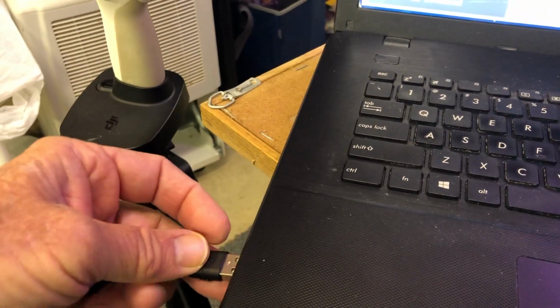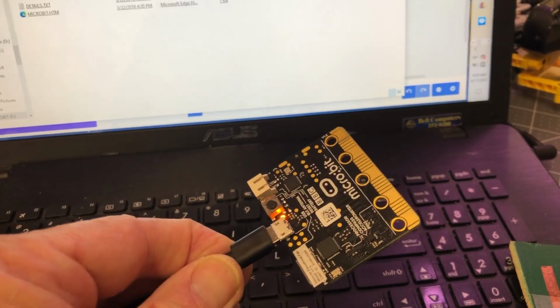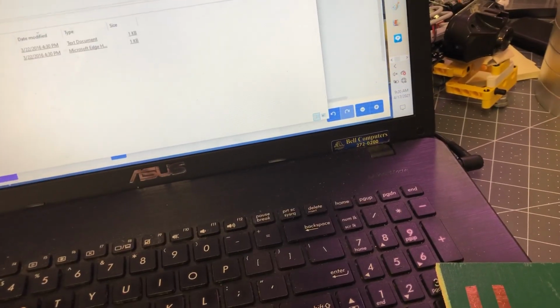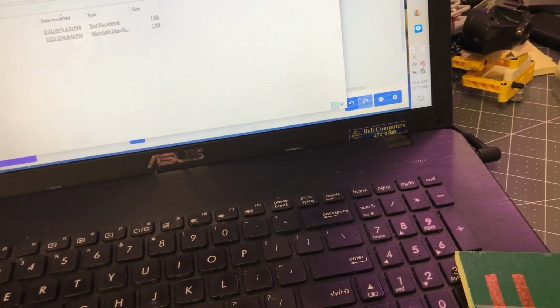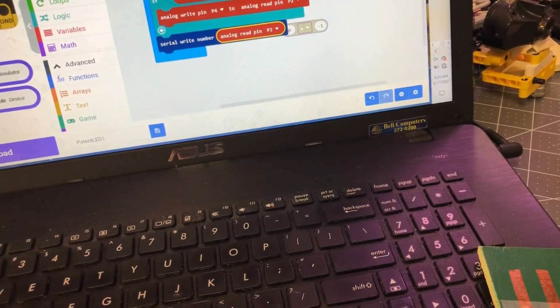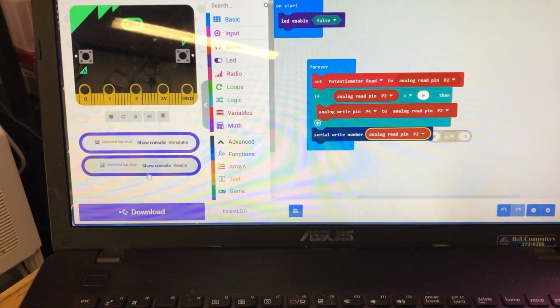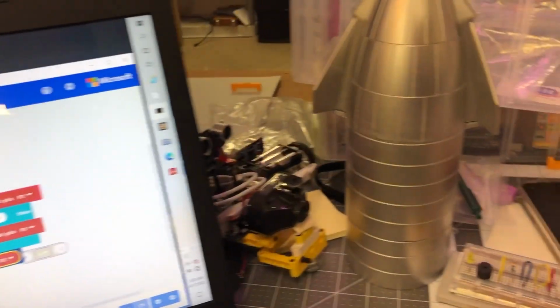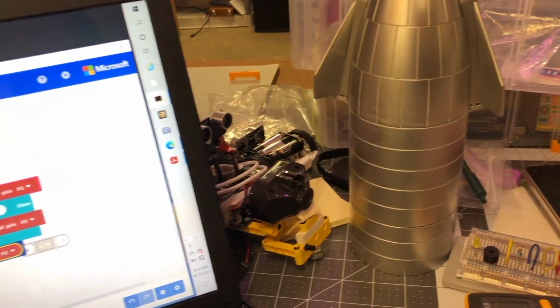Now I'm going to plug in the microbit. You'll notice that it's flickering, and what that's doing is showing in the program show console. It's showing what the resistance is.